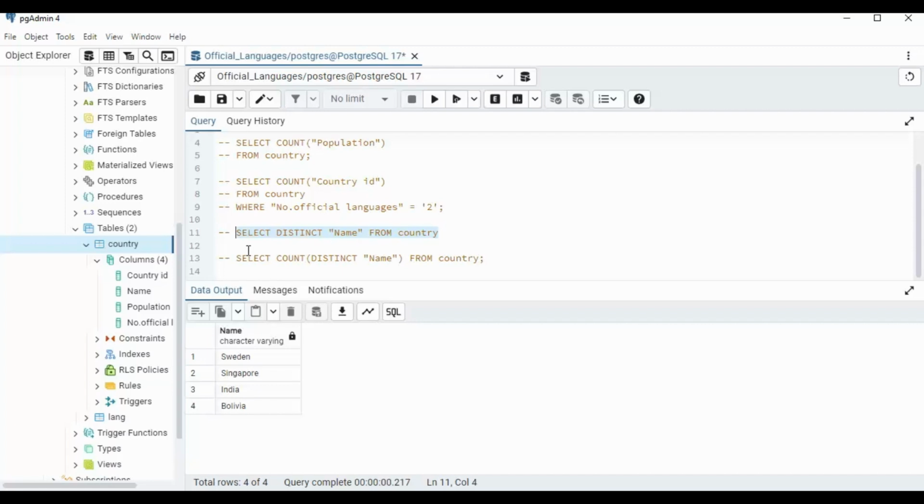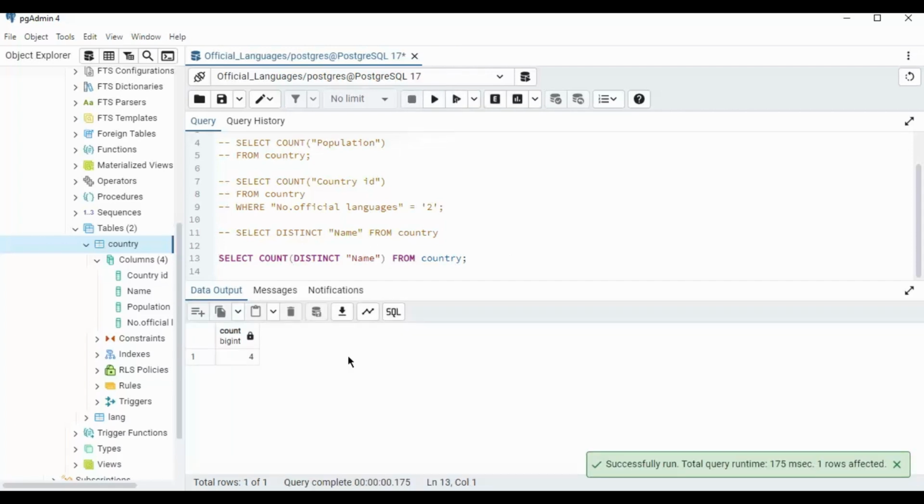And then here we have select count and then distinct name from country. Here we're basically mixing count and distinct, and we're getting the value 4 because we have a total of 4 countries. We're counting as we counted over here, but we're also saying how many distinct. So if there are 2 rows where the country is Sweden, for example, then it'll still give 4.